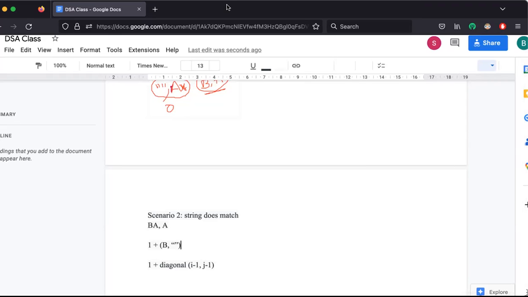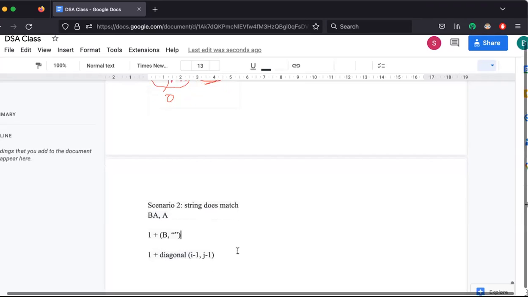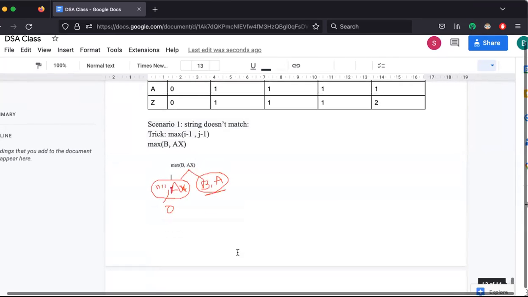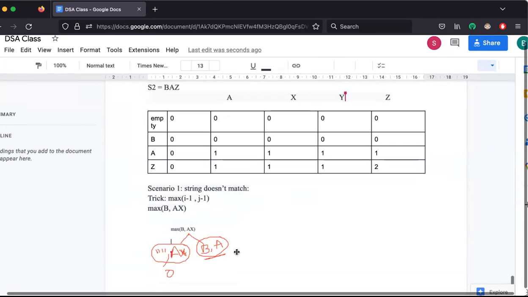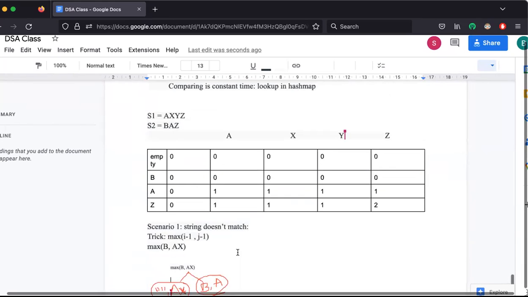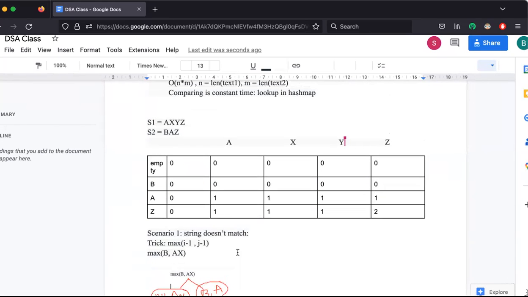Yeah, diagonal plus I minus j. So here, if you define I and j, the indices of the row and column, basically what you do, you move to the previous cell. So now you understand, right?